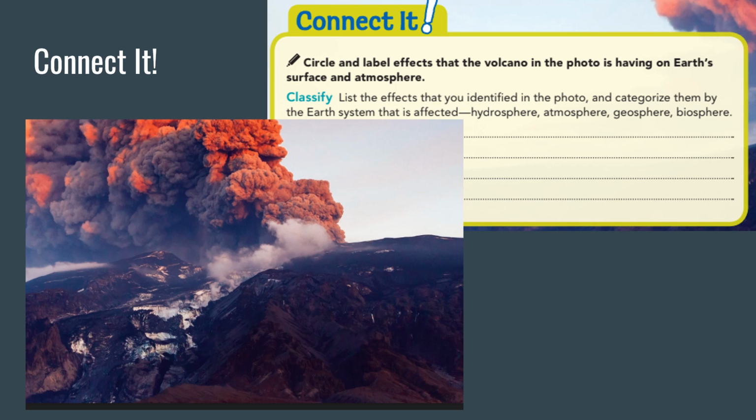So to begin with, we need to circle and label the effects that the volcano in the photo is having on Earth's surface and atmosphere. So here at the circled spot, we have gases and ash are emitted, which you should do in your textbook as well. And then down here, we have lava flowing and hardening.